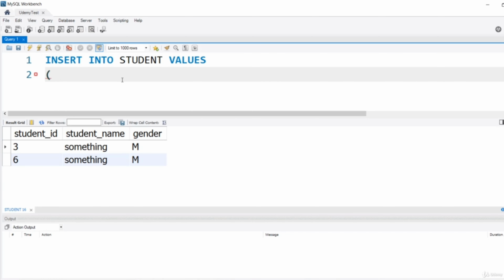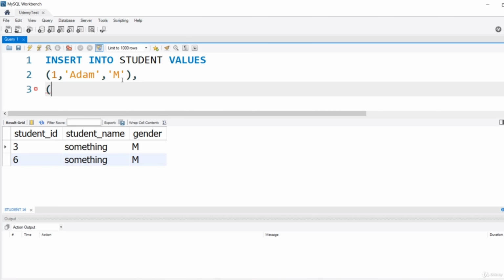and here we can define the given values. For example, with student ID 1, the student name is equal to Adam and it is a male, of course. And then we have to use a comma and we can insert multiple items. ID is equal to 2, the name is equal to Joe, and of course it is a male as well.